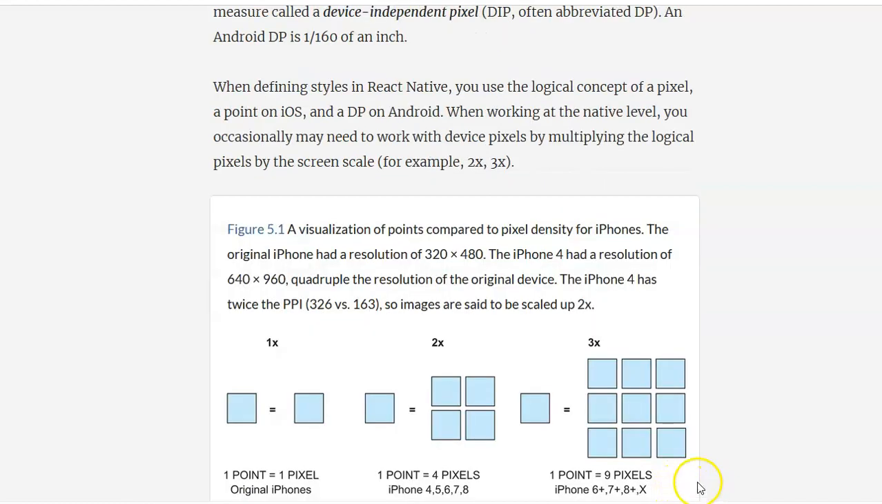This picture shows you the difference between different devices. On the original iPhone, 1 point is 1 pixel, but on iPhone 4, 5, 6, 7, 8, 1 point is 4 pixels, and 1 point is 9 pixels on iPhone 6, 7, 8 Plus and X. It means a point becomes more and more pixels than the original one: 1 times, 2 times, 3 times more.